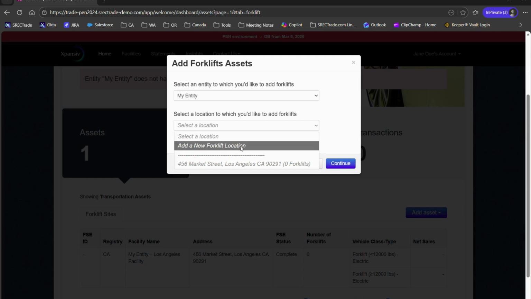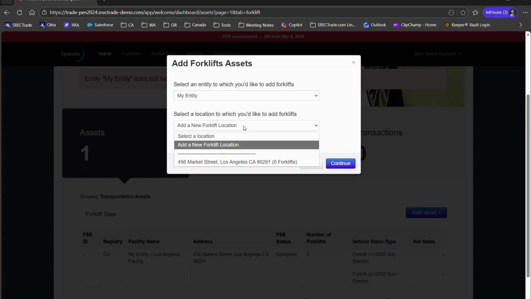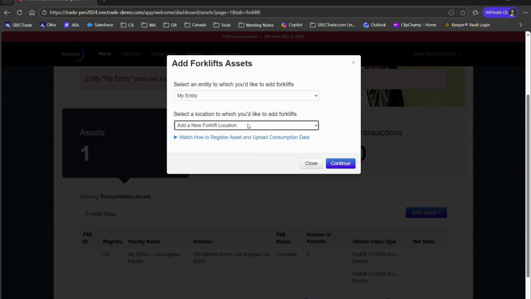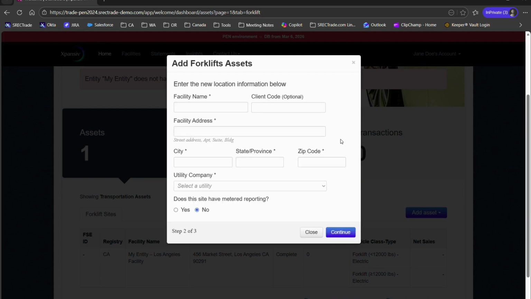If you haven't set up a forklift location yet, you'll only see the option to Add New Forklift Location. If you've already created a location but need a new one, select Add New Forklift Location. Otherwise, just pick the existing location where the forklifts operate.